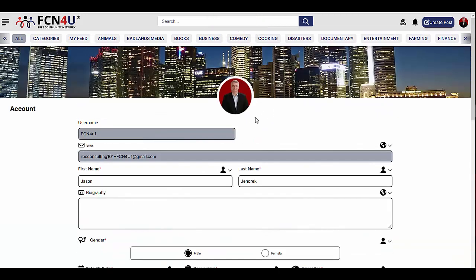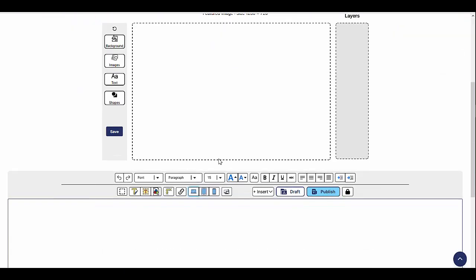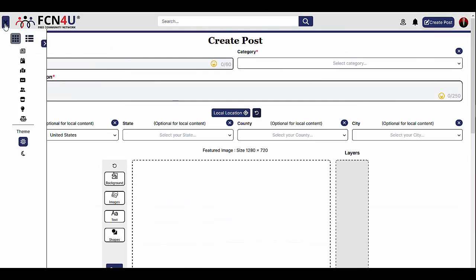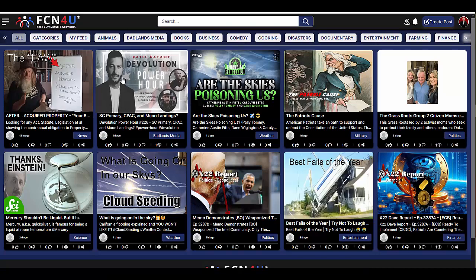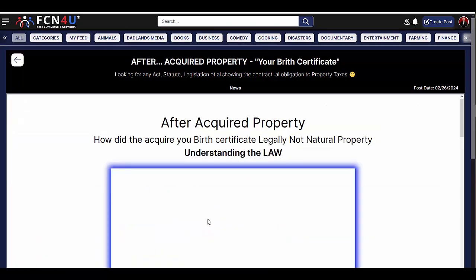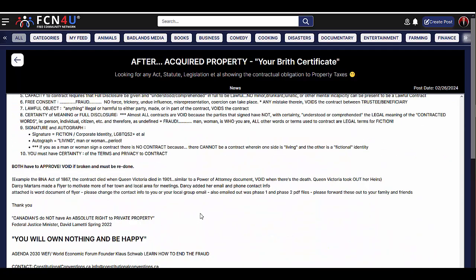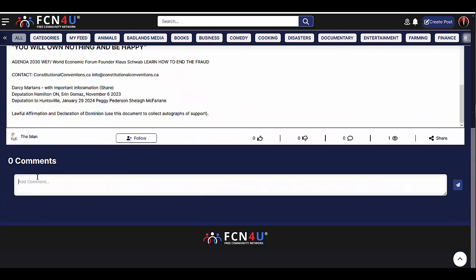Now you can create content, and you see this, creating posts. I like dark mode the best, so I'm going to go to dark mode in there, and then you can go back and forth. You can actually comment on somebody's post down below here. Now you have that ability to comment too.